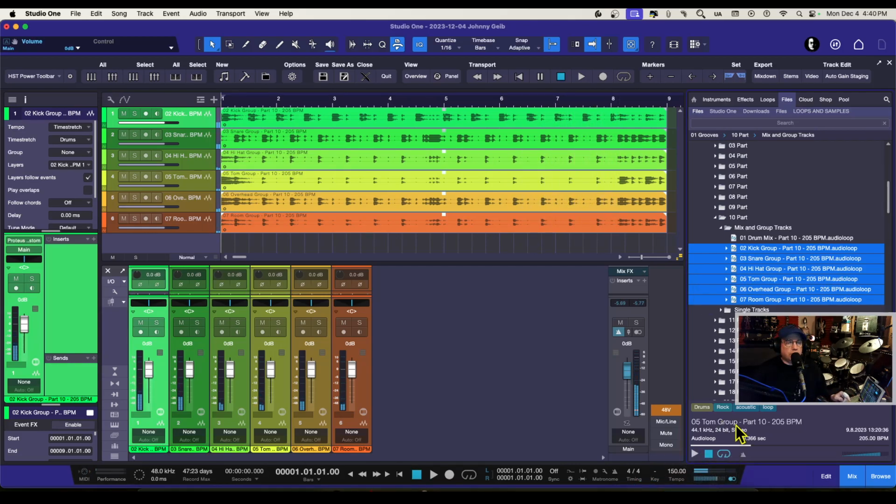All right, so let's go ahead and get closer. Let's go to 200. And go. All right, that sounds good. So now I can actually decide to do the panning any way that I want to. So here is the kick. You can see it's labeled down here, kick.